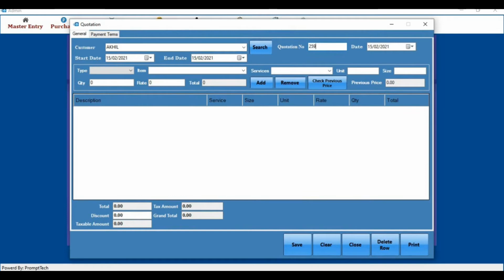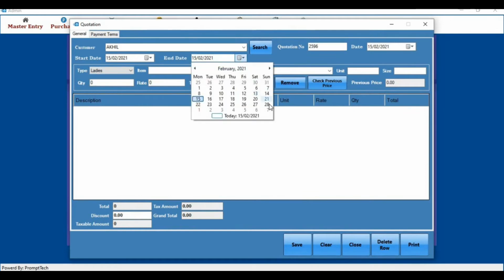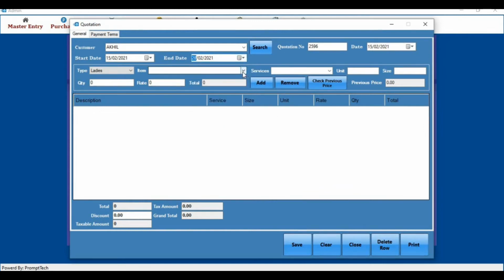Next is the quotation, guys. In the quotation, you can create a quotation. This is basically for bulk services you're providing to a gym or something, so you can raise a quotation to them. Here I'm just making a quotation. I've written the customer name, the start date and end date are there, the type is also written, and the item is also written.